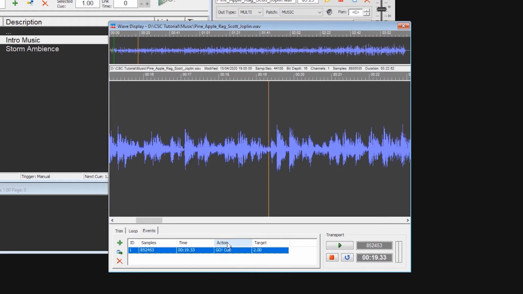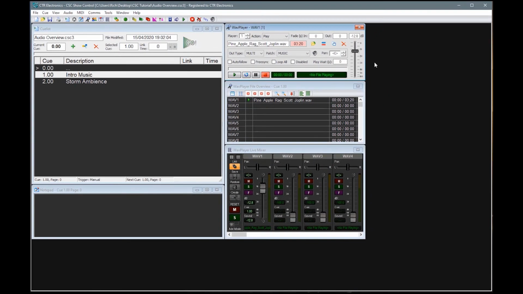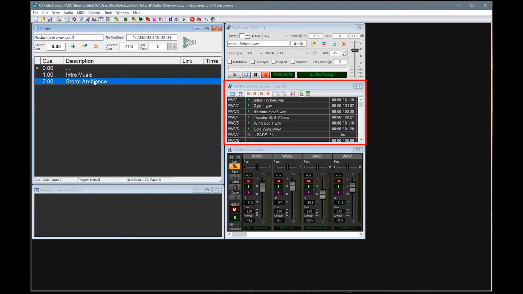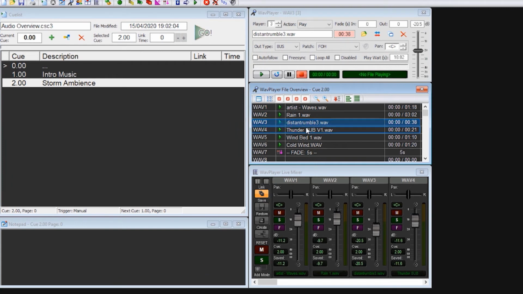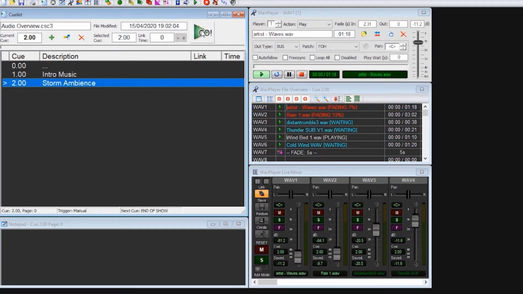To enhance workflow when working with multiple players and simultaneous audio files, additional overview modules are provided. The Wave Player File Overview window is able to show all 64 players at a glance, and during programming time will show what is saved to each player. Clicking on any player row will also select it in the Wave Player window, if open. When a player is active, this shows the progress of any file playing, as well as its fading status.